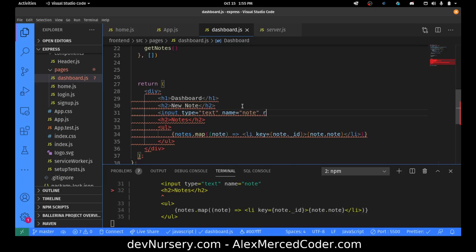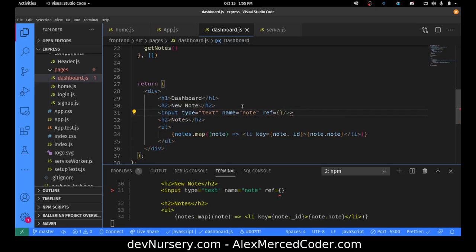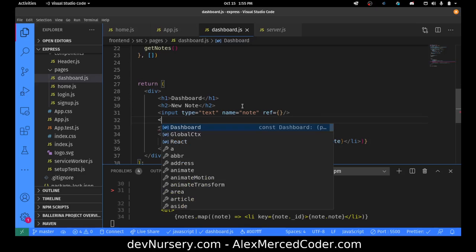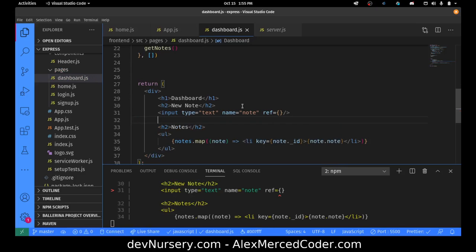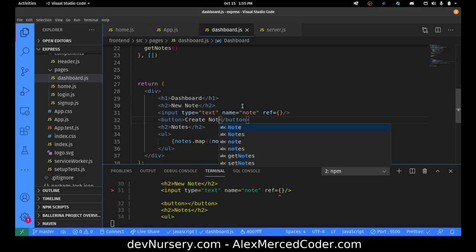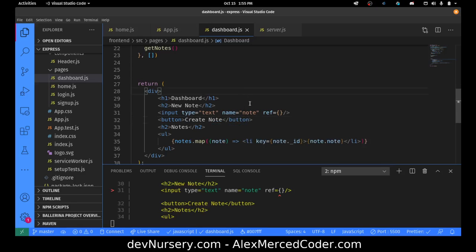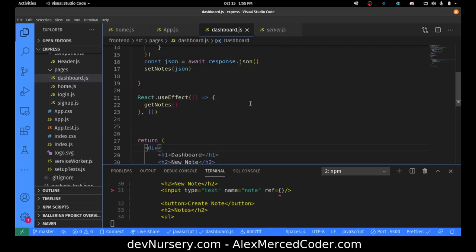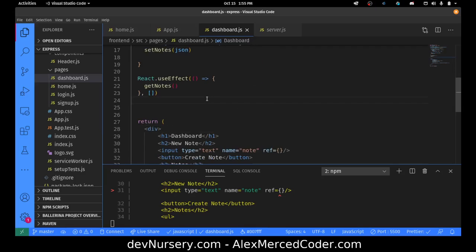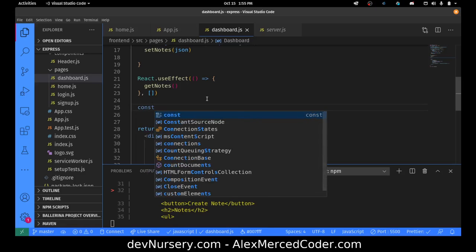Okay, and then we'll have a ref, which we don't have yet. And then we're gonna have a submit button. Actually, we'll just have a normal button. I'm not gonna even bother with a button that's called submit. And then we'll just say create note. Okay, we'll take care of that in a second. We just need to create a ref. So I'll just do that here. Not super organized, but whatever.